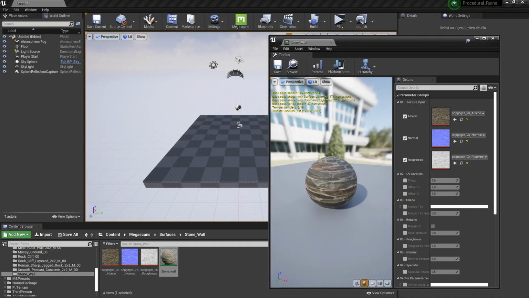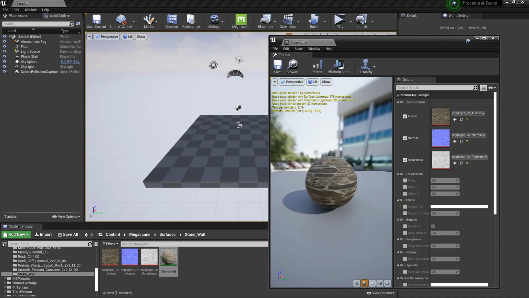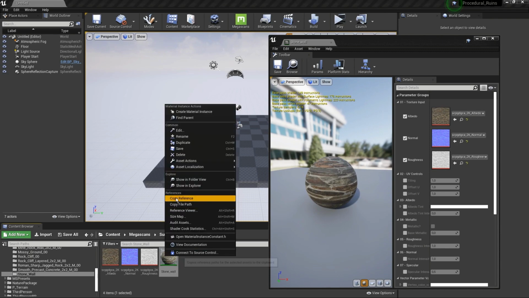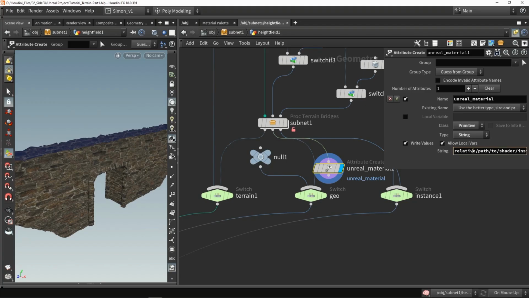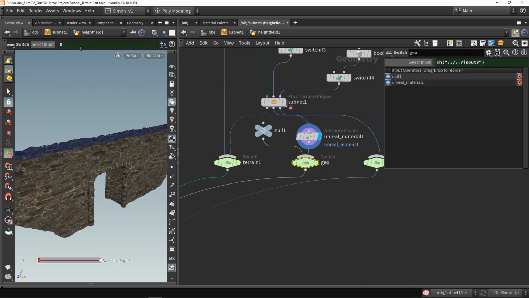So here's the material that I've used for my detail meshing. I will, of course, copy the reference and assign that in Houdini. So here, pasting the reference and connecting this in the network. Then saving the asset, and let's see if everything works in Unreal.